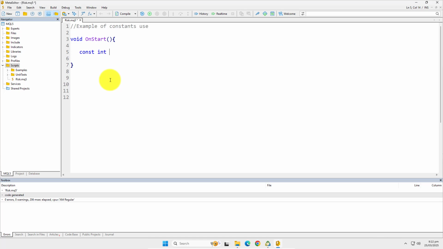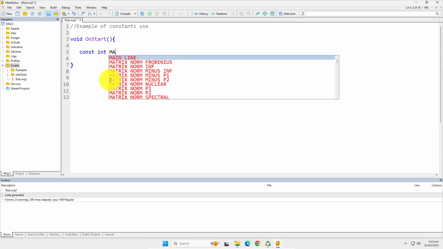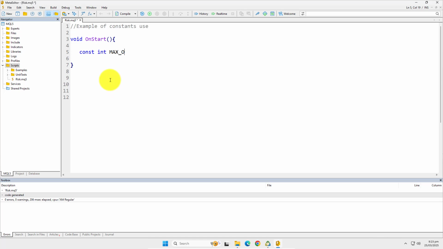In terms of best practices, you usually want your constant to be all uppercase. So if I want to define a constant max orders, I'll use all uppercase with an underscore to divide the words, and I assign a value of 10 to the constant MAX_ORDERS. So basically the code is a declaration of a constant MAX_ORDERS of integer type and value 10.